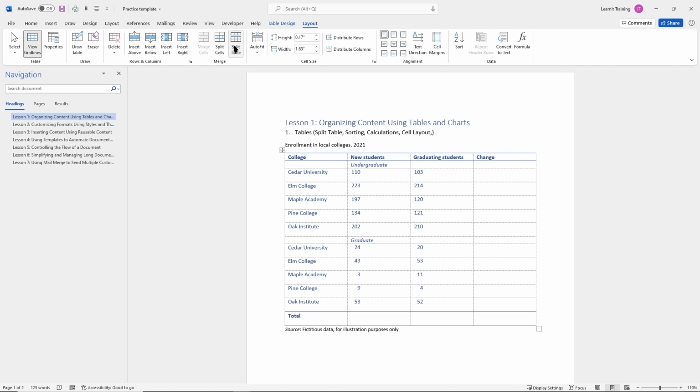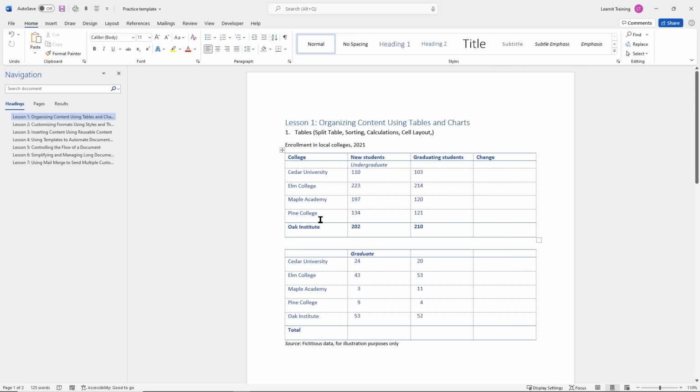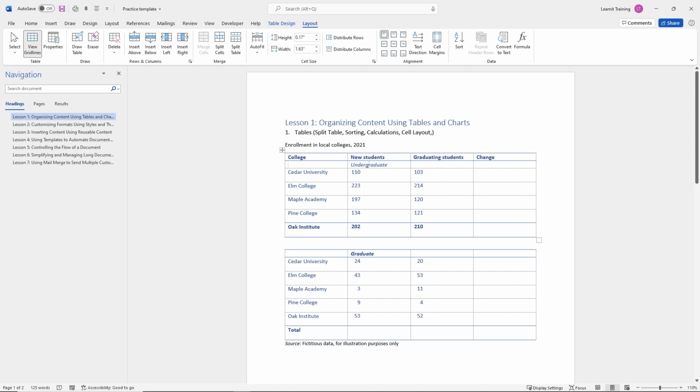So I'll go ahead and click on split table. And just like that, we have our 2 tables, one for undergrad and one for graduate as well. Very good. So I no longer need this row. I already know that this is my undergraduate table. So I'll go up to my delete here and I'll delete this row.